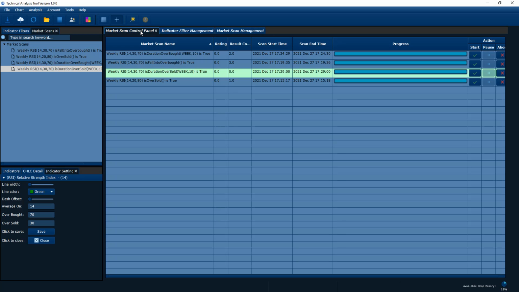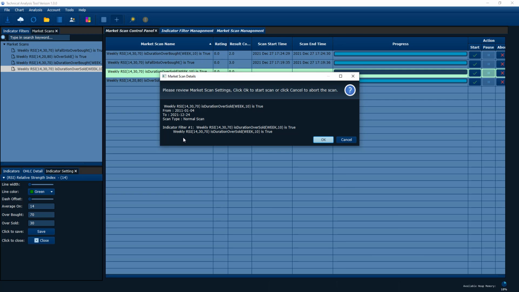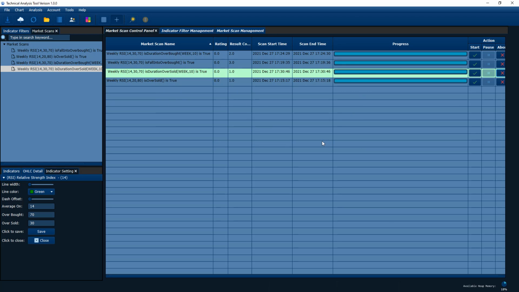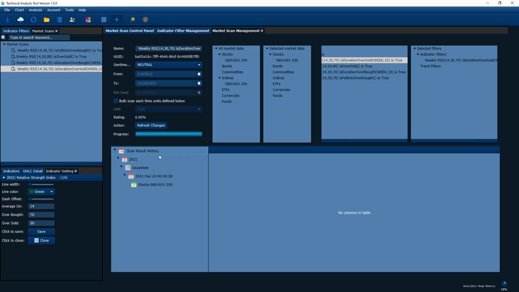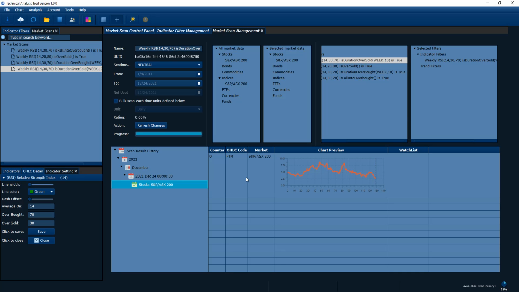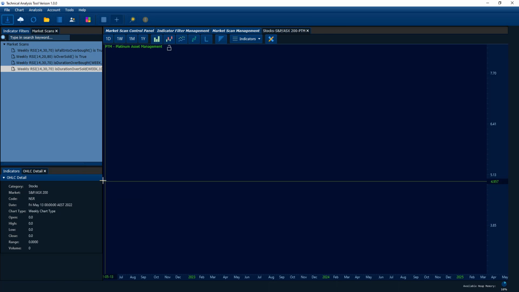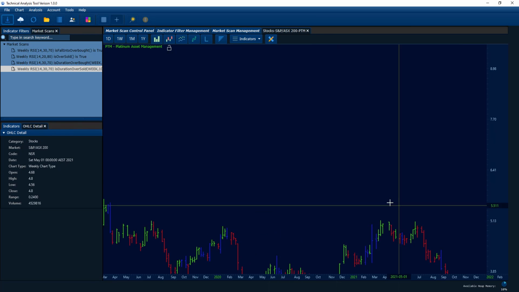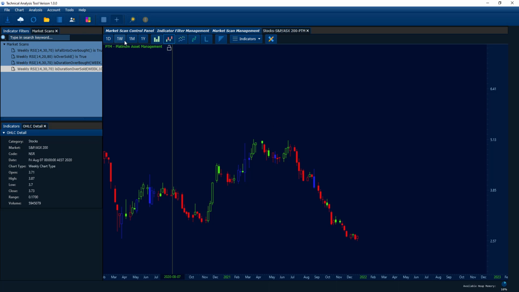Okay, let's do another market scan. As you can see, if you change the condition, this summary changes as well. It's telling you right now you're scanning using this condition, which is RSI's duration oversold in 10 weeks is true. So if you click OK, we find one candidate. It's called PTM. This particular share in the top 200 Australia shares stays oversold for 10 weeks already.